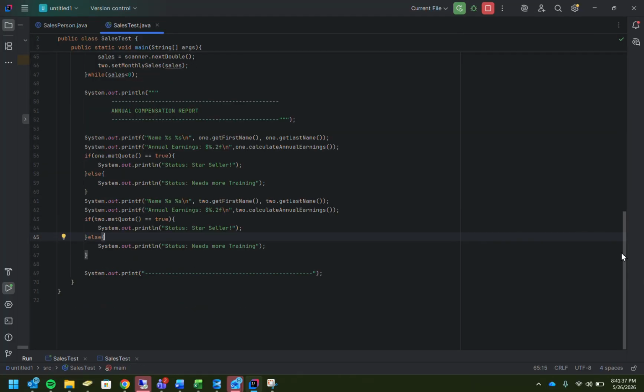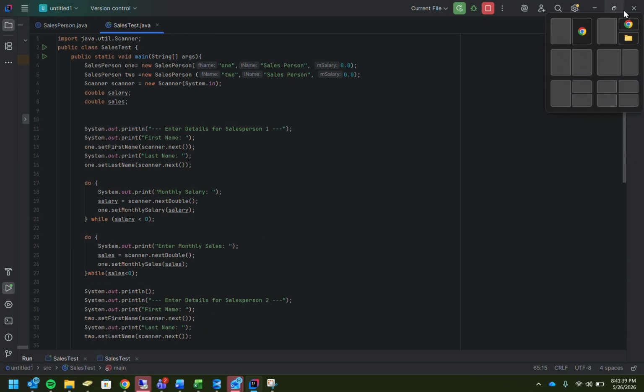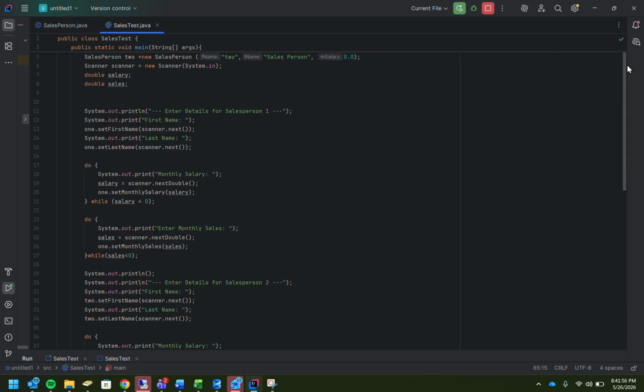Here we have our driver class, our main method, and then here we have salesperson 1 and salesperson 2 being constructed with just placeholder names so that we can get those setter and getter methods going. And then a double salary and sales, variables that have been created as well, just so that we can get those values from the scanner and input them into our salesperson objects.